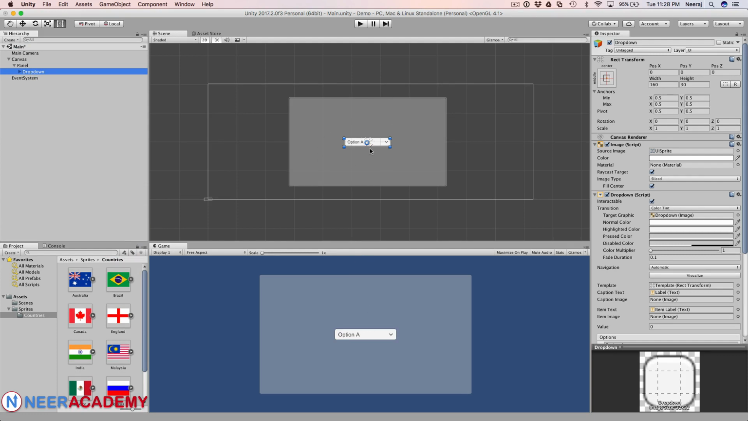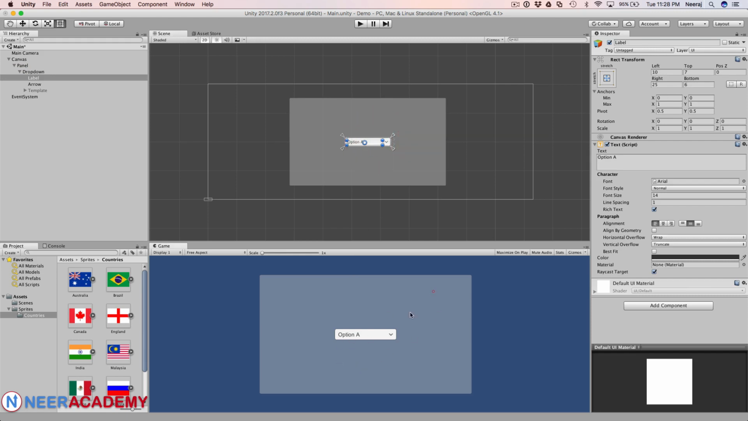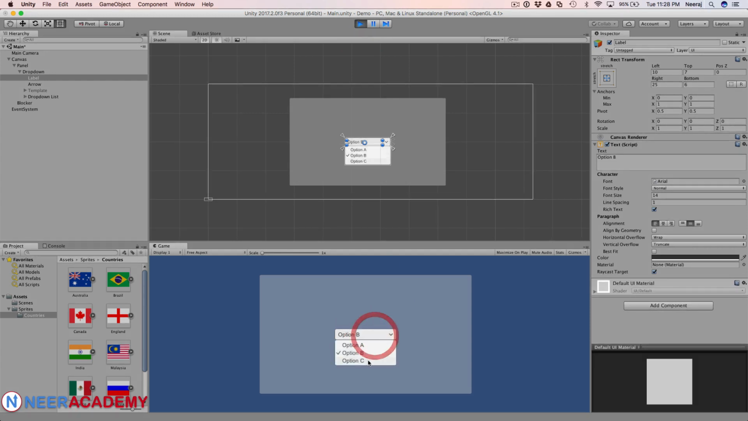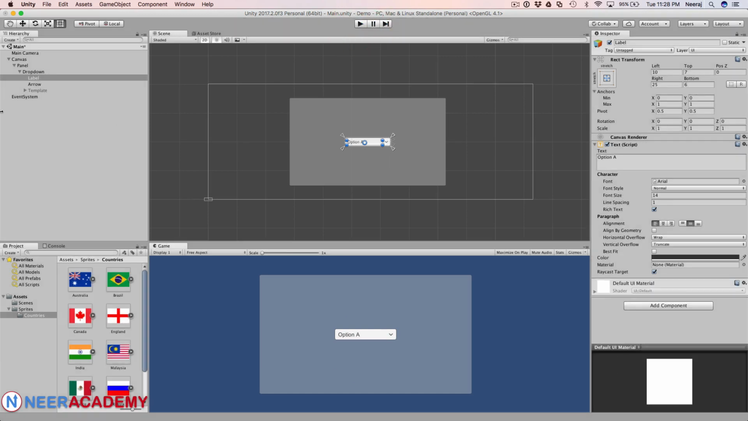By default, the dropdown will have a couple of options already available. I'll just run it and show you exactly how the default dropdown looks. This is how it looks. Now we will just customize it as per our need.